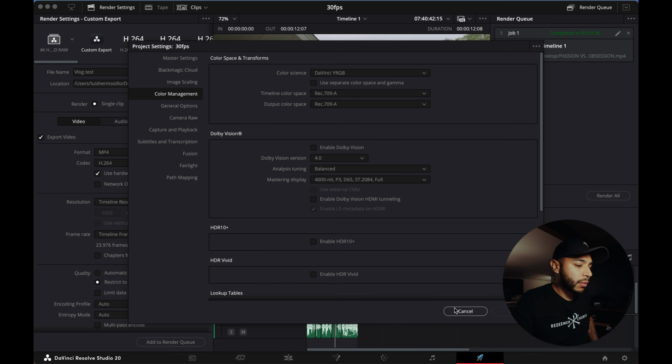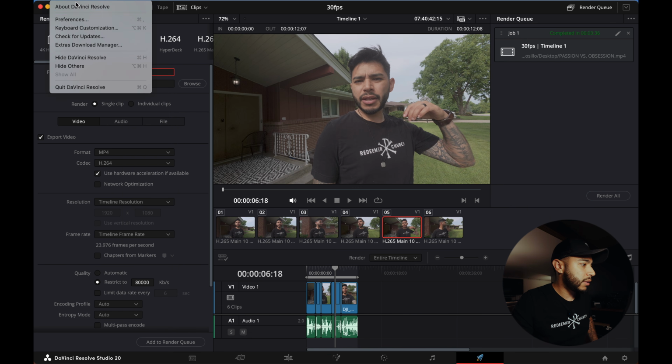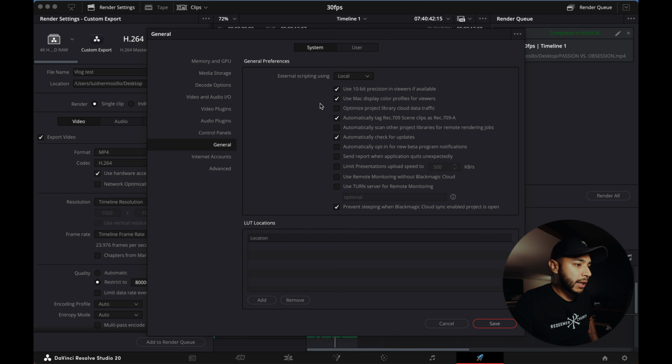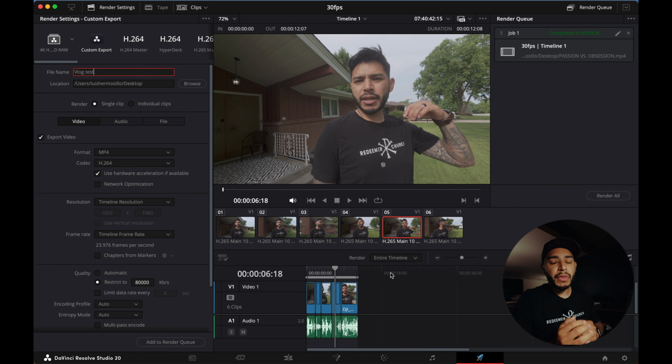And then one of the things that you'll have to do as well is go to preferences up in DaVinci. After you do that, you're going to go to general, and this is very important. You're going to click automatically tag Rec 709 scene clips as Rec 709A. Make sure that's checked on, and then use 10-bit precision in viewers if available. Plus, make sure that this one's checked to use Mac display color profiles for viewers. And then you hit save. Make sure that you set those settings before you start the project.